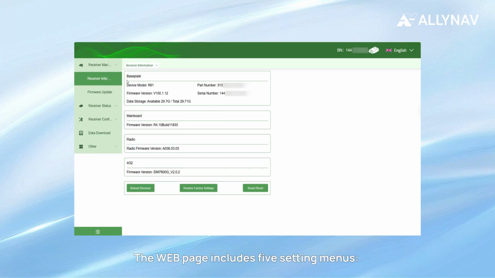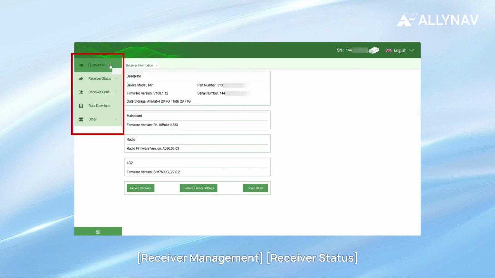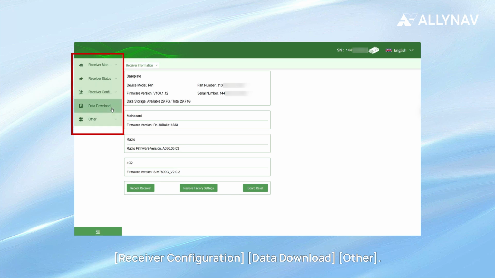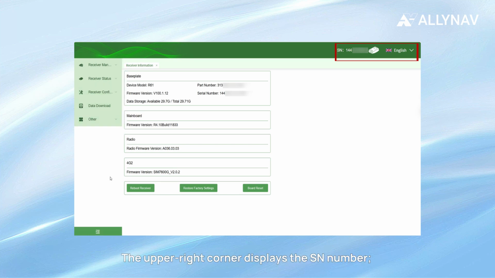The web page includes 5 setting menus: receiver management, receiver status, receiver configuration, data download, other. The upper right corner displays the SN number. The language can be set on the right.